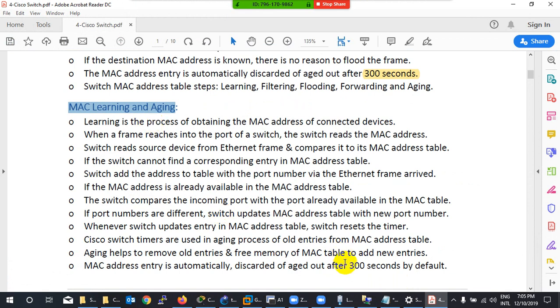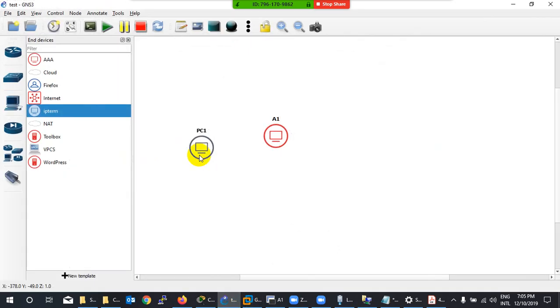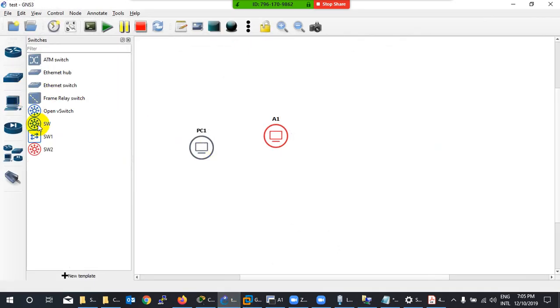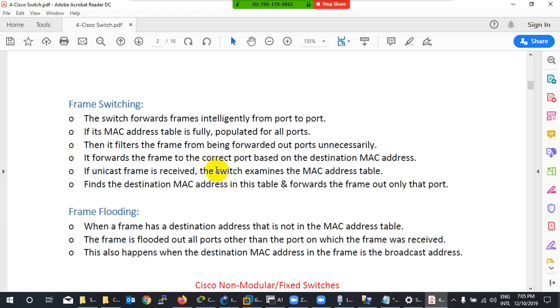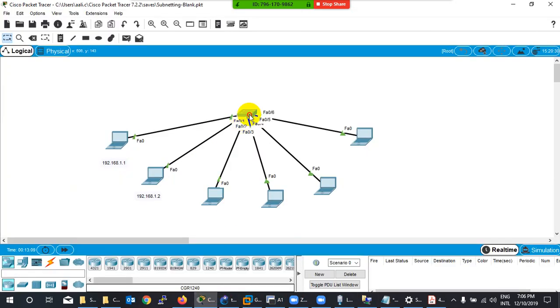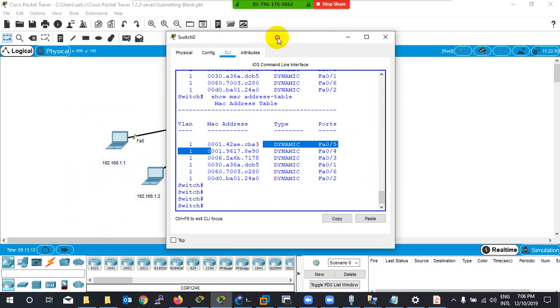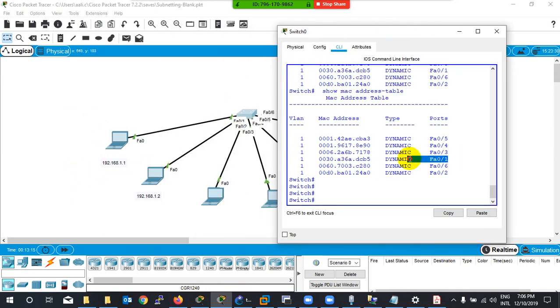And aging, I told you, is 300 seconds, but the aging command is not available here. Let me go here and show you the aging command. We will configure the switch later on. Anyhow, I'm just giving you an introduction. Frame switching: I told you how they learn the MAC address. When the switch receives a packet for the first time, it checks its MAC address table, like in this case. Now the switch has a record for every port. Here 0/1 is where this system was connected, 0/2, 0/3, up to 6 ports are connected.